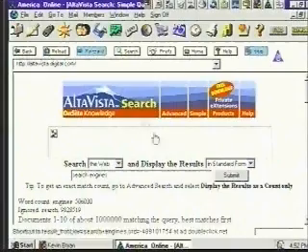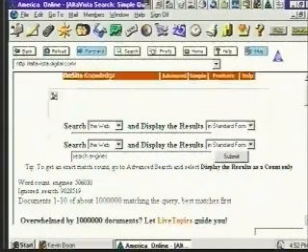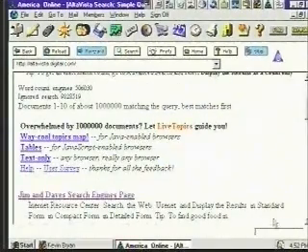Well, this search found about 1 million sites matching our query. Let's check out the first one on the list.